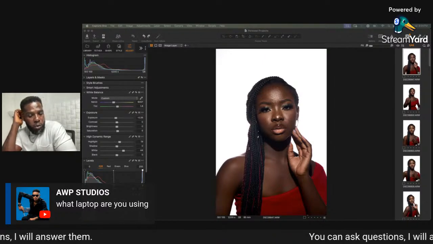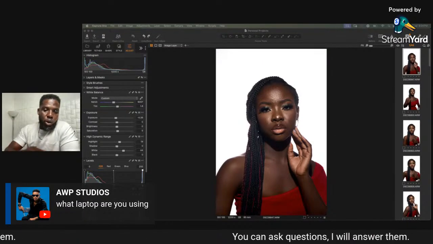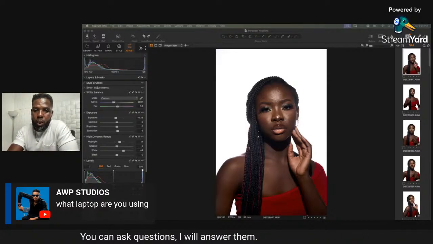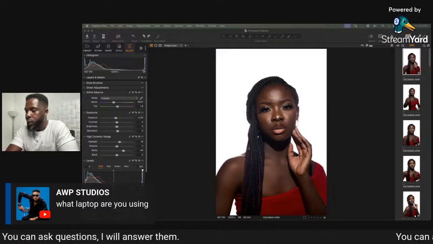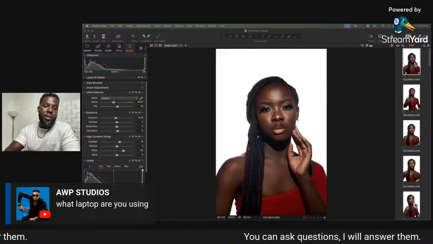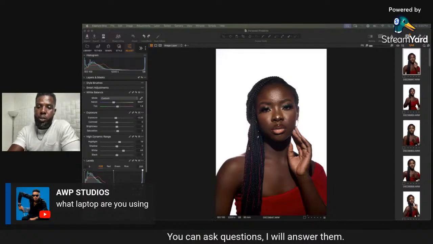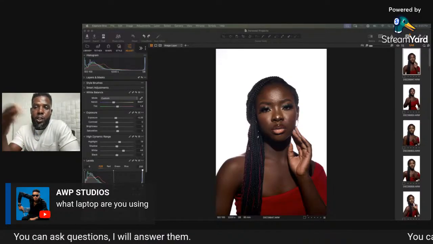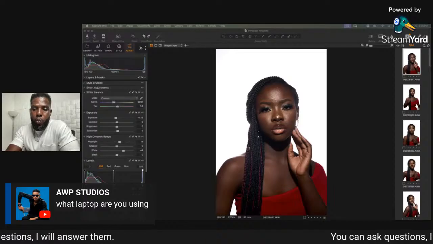Someone is asking, what laptop do I use? I'm using a MacBook M1. I have another MacBook, which is a 2017 MacBook. But for this, I've changed it to this one, which is the M1.